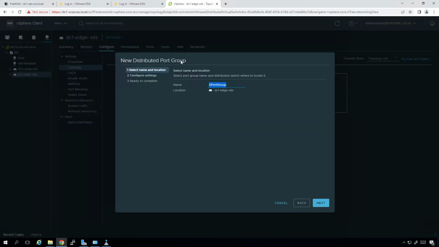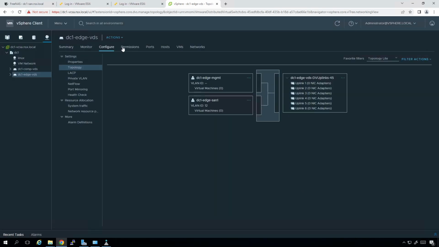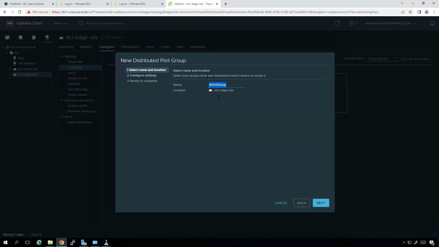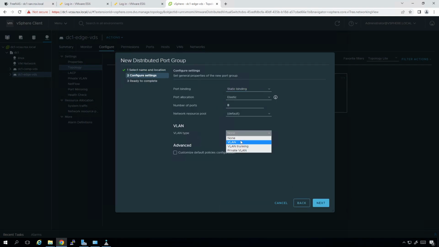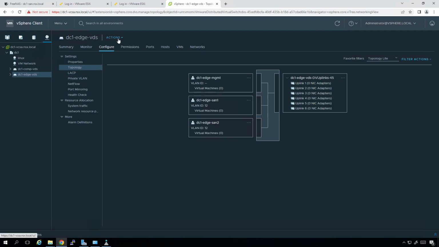Actions, new DPG, DC1-edge-SAN1. VLAN here will be 12. Next. Actions, new DPG, DC1-edge-SAN2. Next. VLAN 12. There you go. You could technically use different VLANs if you have different storage connectivity, but for this example, that's what we're going to be using.